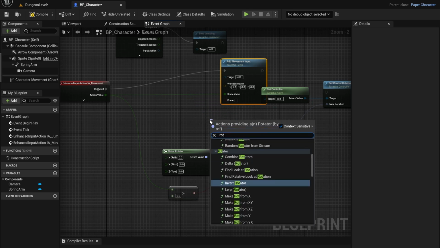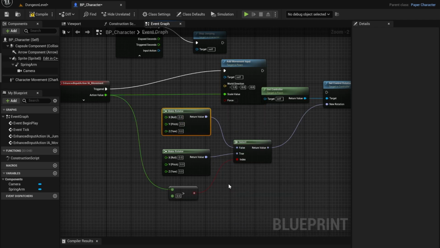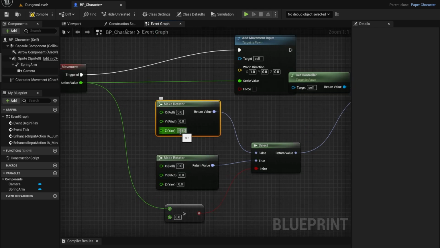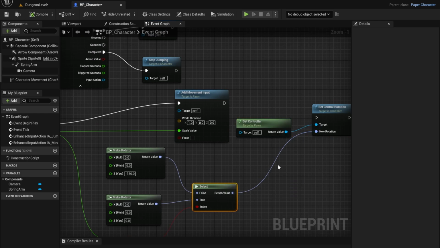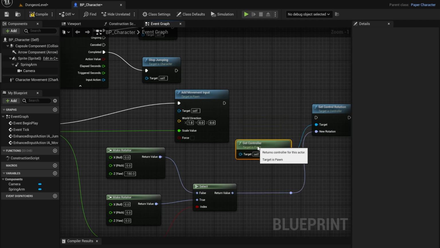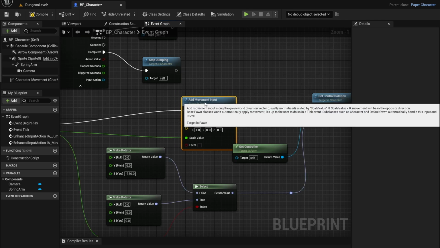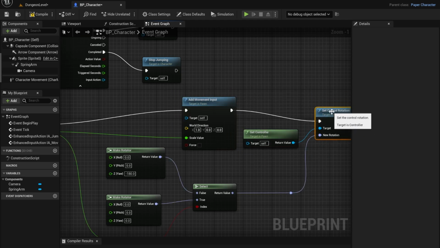So let's add another rotator. They're going to be always at the end. And for this, we want the character to move on the z-axis. So it's the opposite to the right, so it's going to be minus 180. Think about your angles, like you do in maths. Now, before I forget, let's set control rotation, connect it to add movement input, because otherwise the code is not going to work.